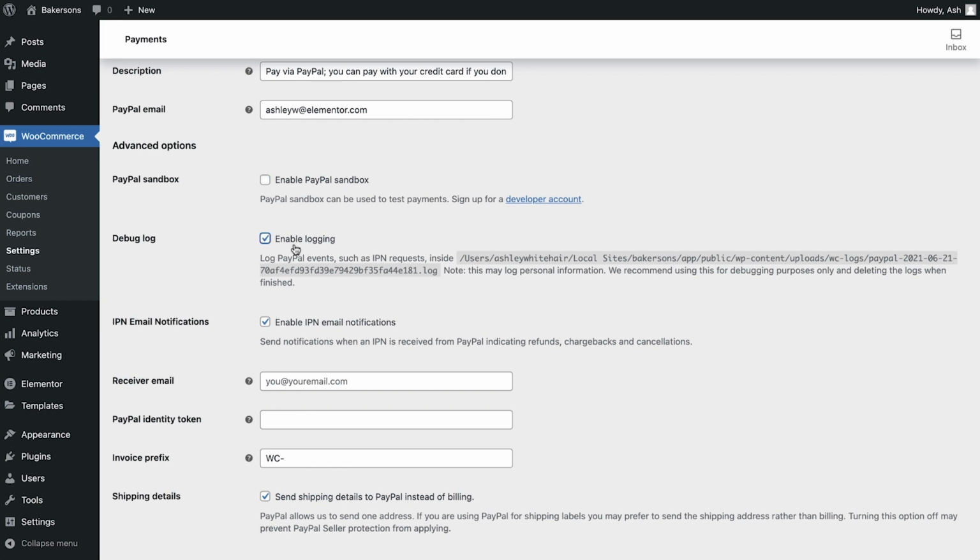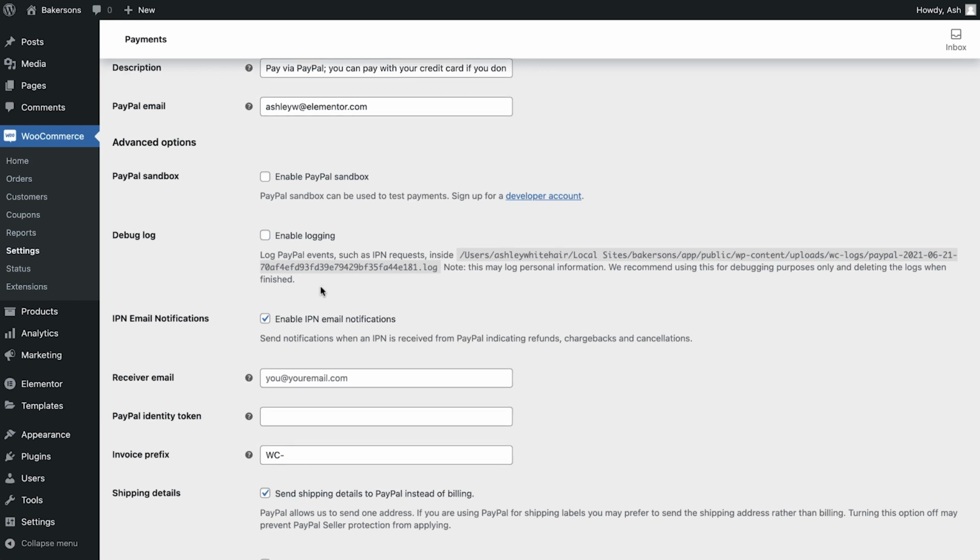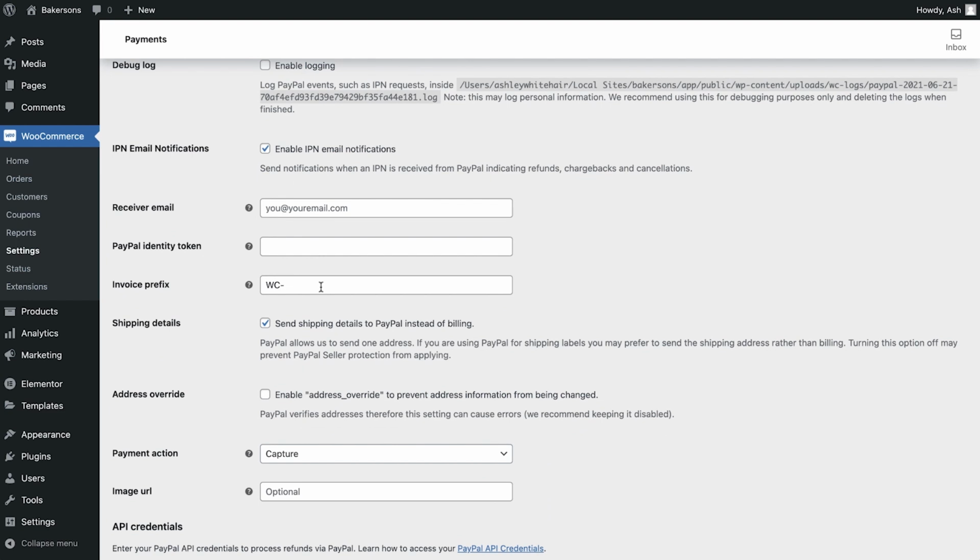Debug Log is a useful tool if you're experiencing any issues with your transactions. Be sure to leave this switched off if your store is running correctly. We'll enable the IPN email notifications. This will send notifications when an instant payment notification is received from PayPal, indicating refunds, chargebacks, and cancellations. If your main PayPal email differs from the PayPal email entered above, you can input your main receiver email for your PayPal account here. We'll leave this blank as ours doesn't differ.